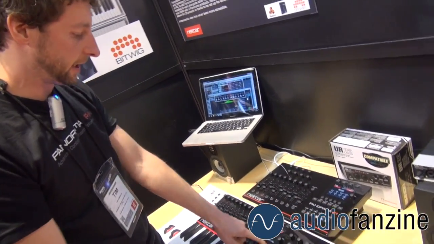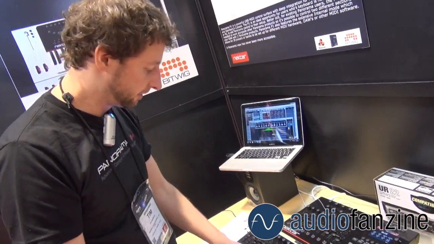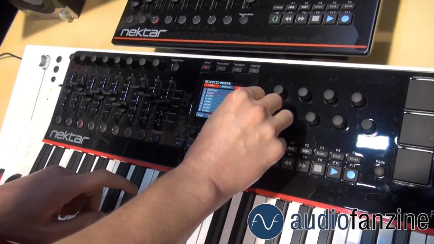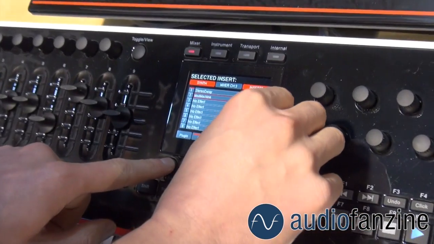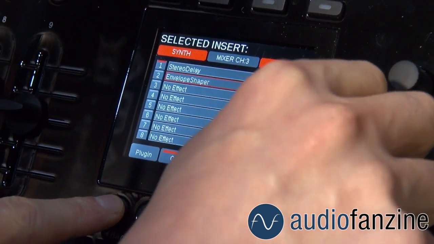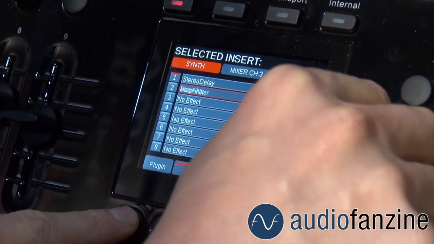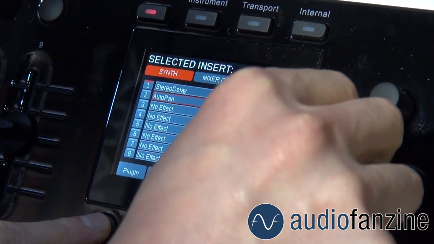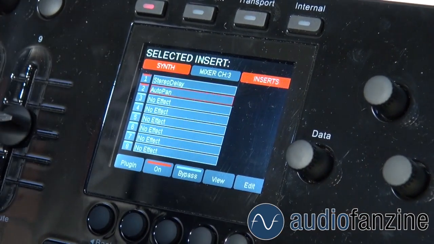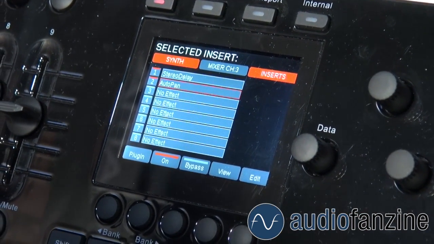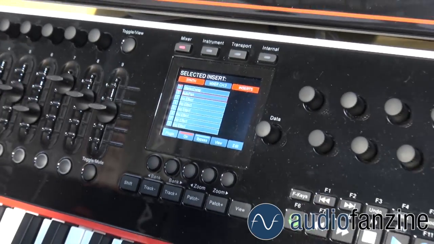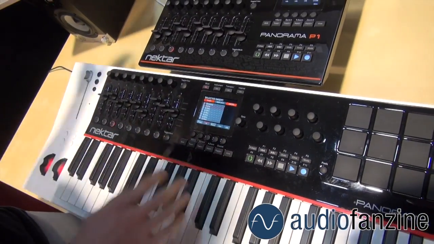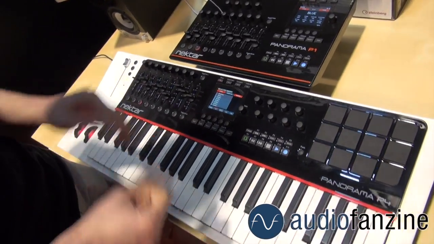If I go back to the insert page, I'm just going to add a new effect to that. So I can choose the slot I want to add the insert to. Then by holding the plugin button, I can select something. Well, let's have a little look what we've got. All looks good. So let's have some, yeah, auto pan. That's good. So I've just added an effect straight away by using the keyboard and not even touching anything. No mouse, no QWERTY. It's all just happened.